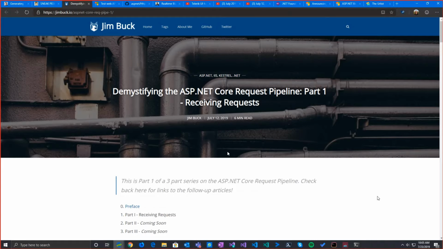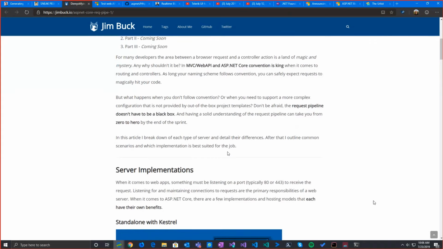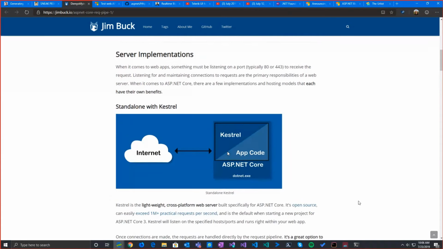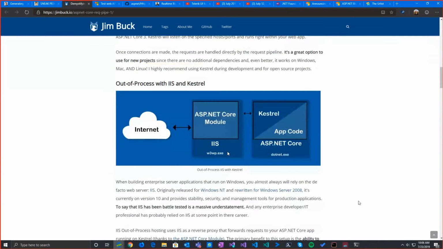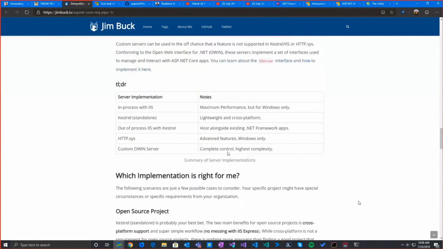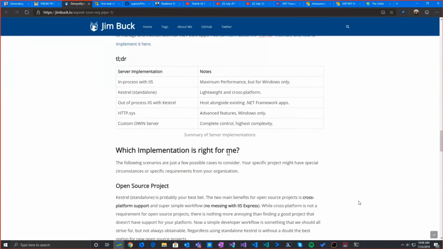This is part 1 of the series, and here he's looking at receiving requests. I like how he's describing the different options, server implementations, and what you can do. Kestrel, out of process, in process. Love his diagrams here, and then of course a handy TLDR down at the bottom talking about what your options are and when you'd pick which. So, nice post. I'm looking forward to reading the rest of the series.